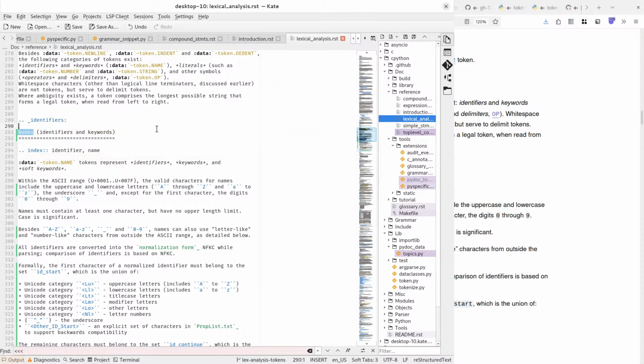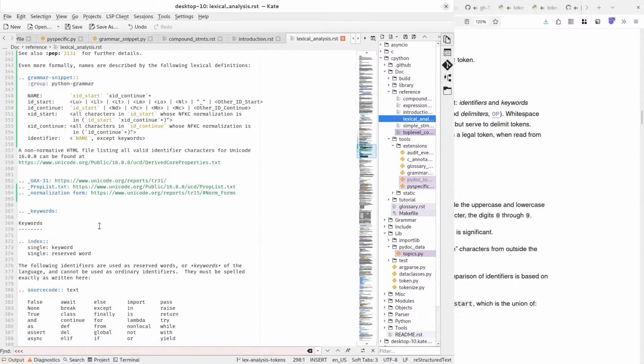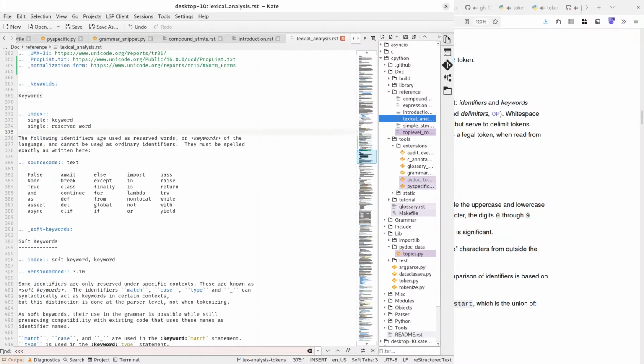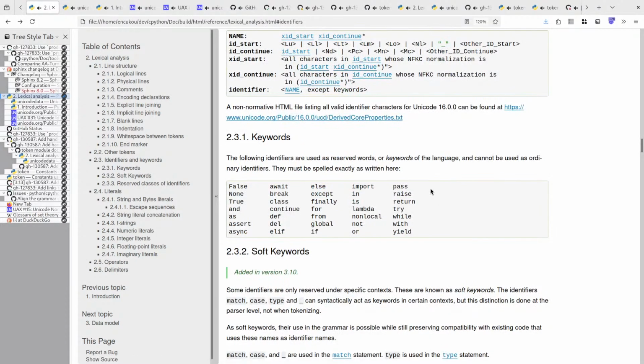No, well, this should say names. This is all names. And keywords. The following identifiers are used as reserved words or keywords and cannot be used as ordinary identifiers. So this is names. And they must be spelled exactly as written here. I think this is fine as a table. Maybe it should be linked somehow, somewhere.